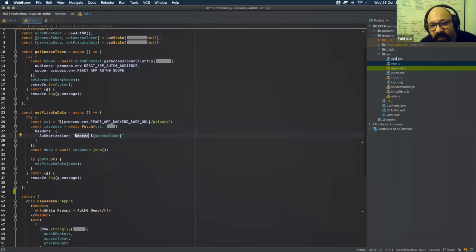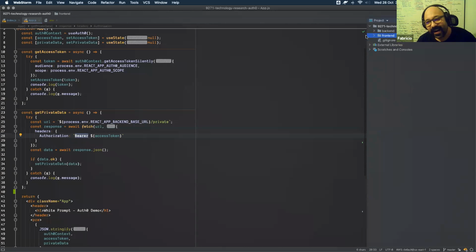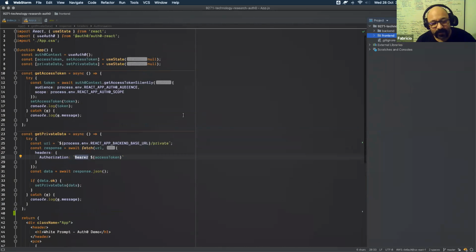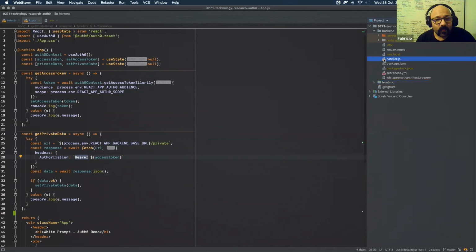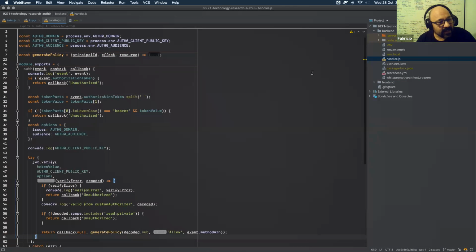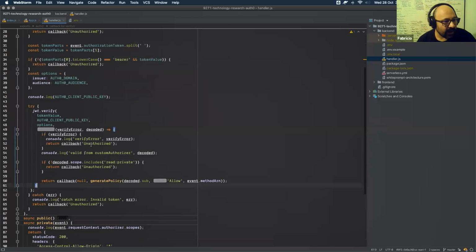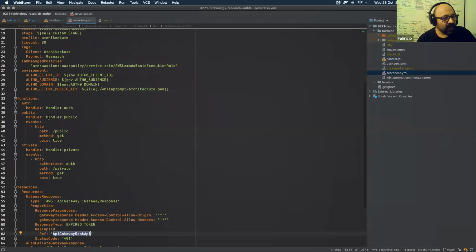Then let's jump to the backend that I like a little bit more. I know very, very little about React, so even a noob like me could do this. The developer experience is great. For the backend, what I did is a simple serverless application. Let me show you the configuration file here. I have a public endpoint that I'm not using at all, just to put something public.